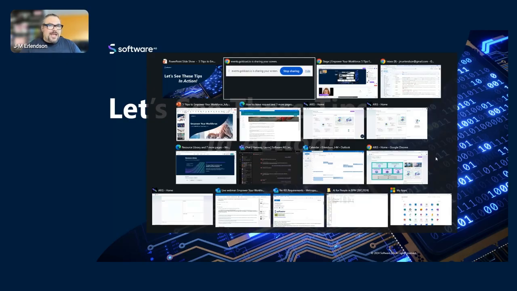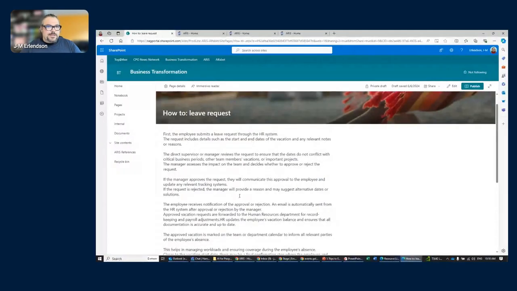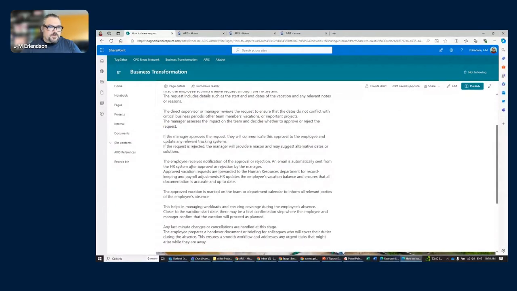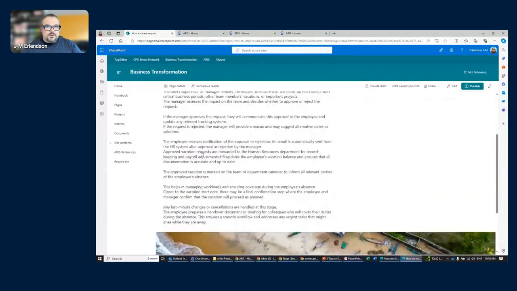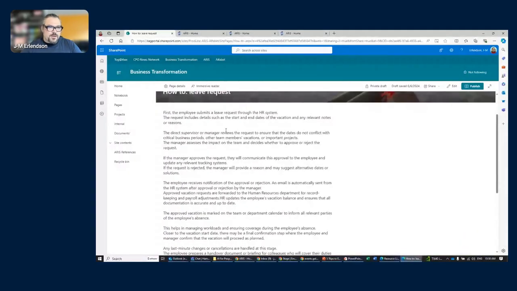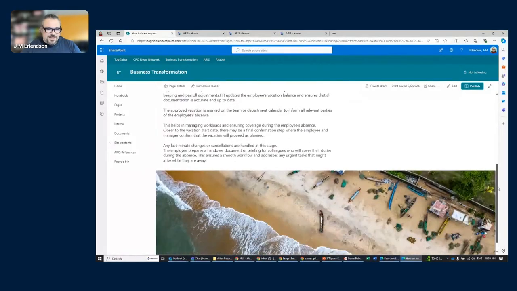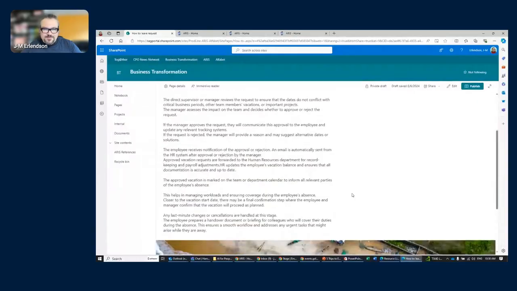In fact, we've captured this knowledge already. It's on a SharePoint page. So first you submit leave, then the supervisor reviews it, the manager approves it. This is actually my own SharePoint. Great, fantastic. But this is not very transportable. It's just a block of text here and a little picture at the bottom. I don't like this, right?